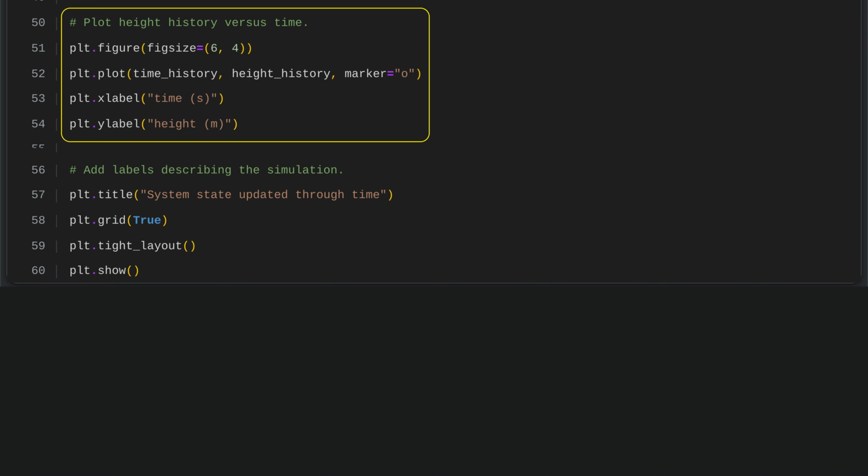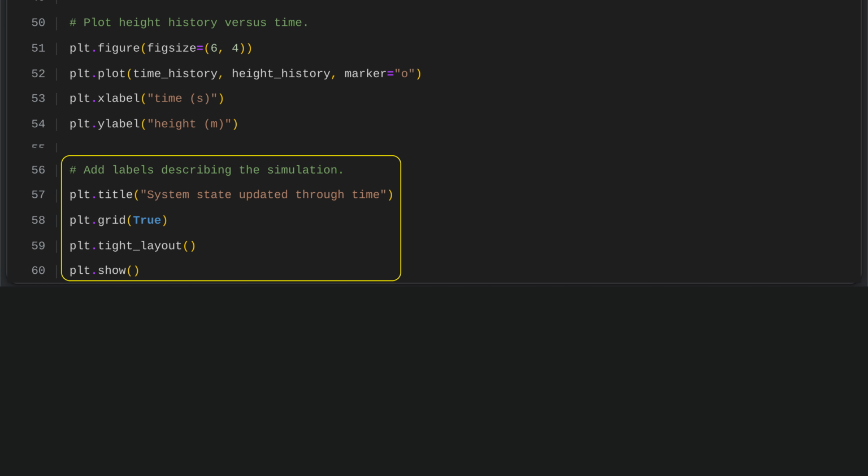Create a 6 by 4 inch plotting area. Then graph height over time with markers to show each data point. Label the horizontal axis as time in seconds and the vertical axis as height in meters, so the plot is easy to understand. To finalize the plot, add a clear title describing the system state changing over time. Turn on the grid to make the data easier to read, and adjust the layout so elements do not overlap. Then display the plot so the visualization can be reviewed.